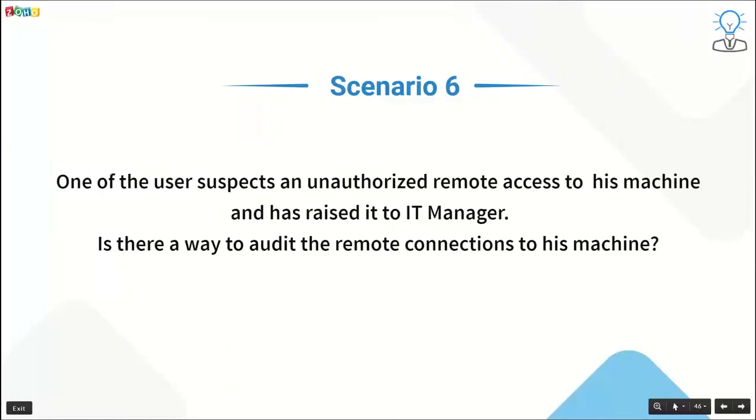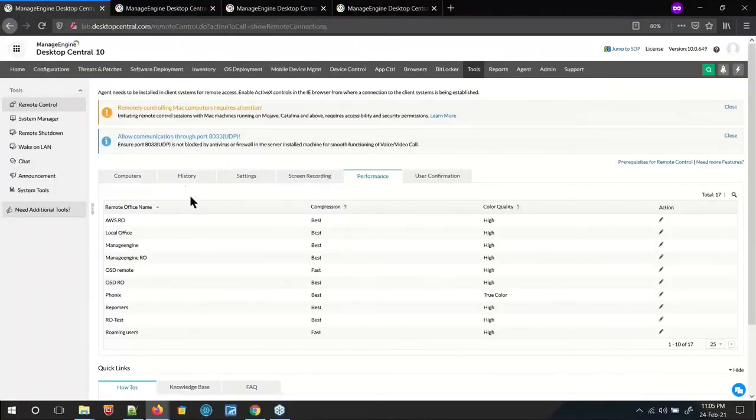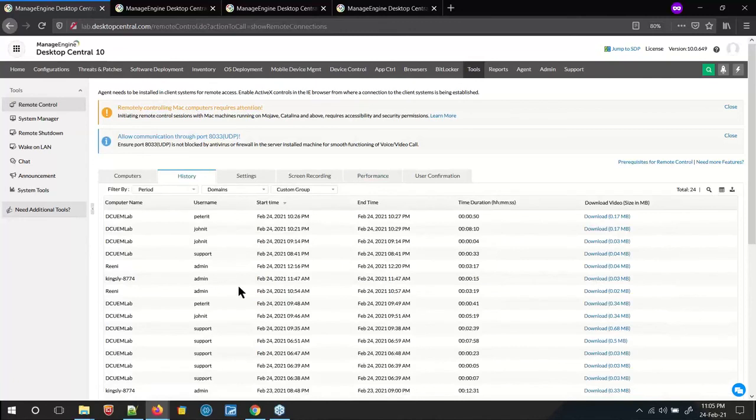All right, scenario number 6. One of the users suspects unauthorized remote access to his machine and has raised it to the IT manager. Is there a way to audit the remote connection to his machine? Yes, of course. You can easily monitor all these actions performed by this here.